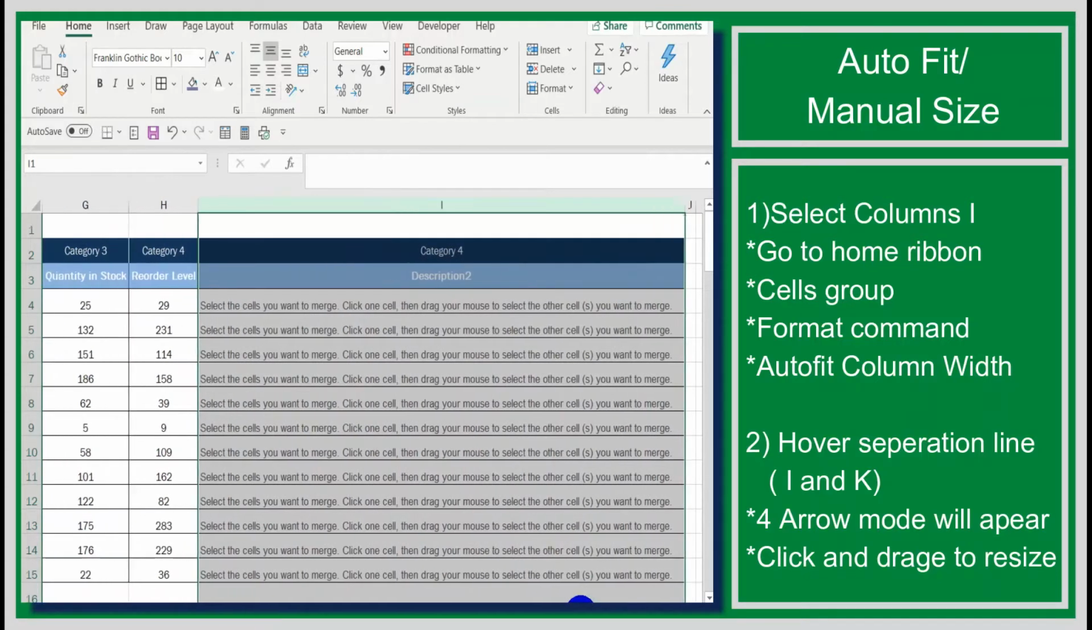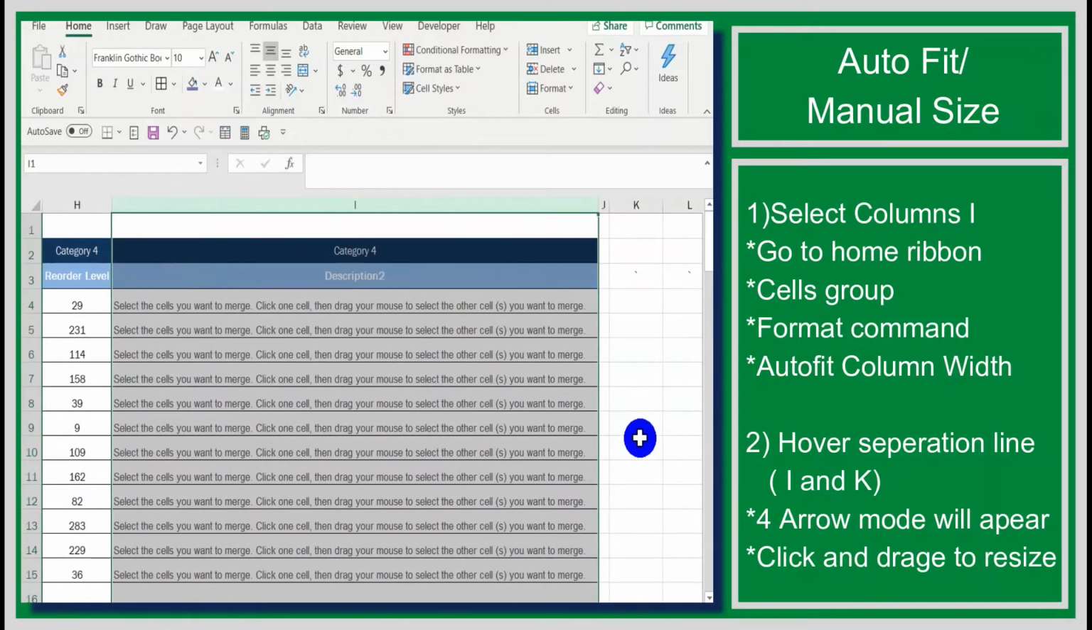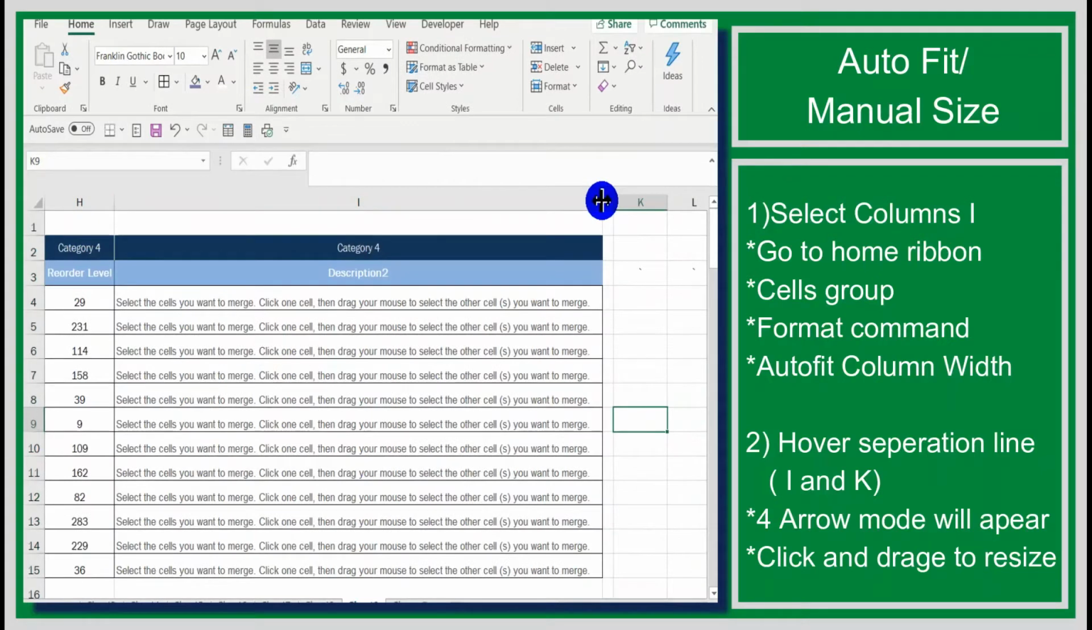So this time I'm going to go ahead and manually drag my size over. In order to do this, you will get the column that you want to size. You want to make sure that you are in this 4-arrow mode. You want to hold down your left click, and you just want to go ahead and drag it.